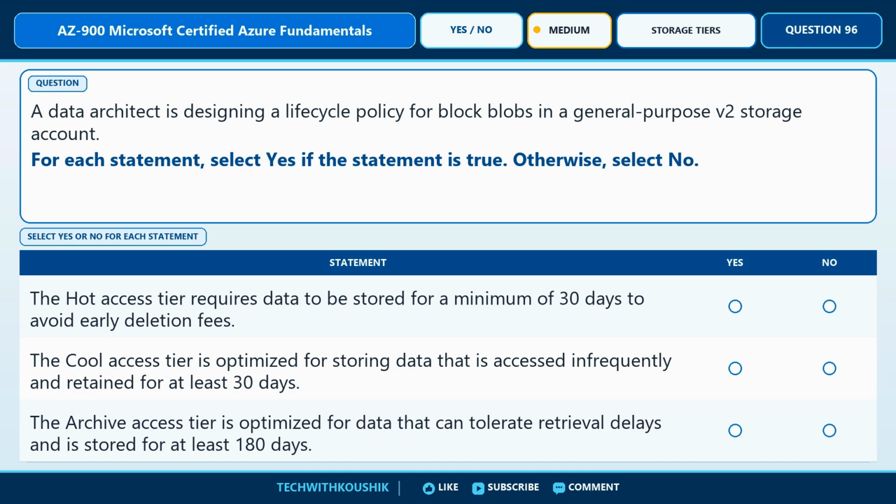The hot access tier requires data to be stored for a minimum of 30 days to avoid early deletion fees. Now check statement 2. The cool access tier is optimized for storing data that is accessed infrequently and retained for at least 30 days. Now check statement 3. The archive access tier is optimized for data that can tolerate retrieval delays and is stored for at least 180 days.